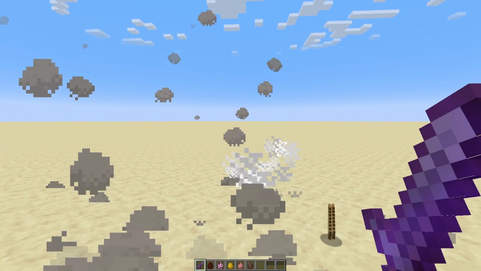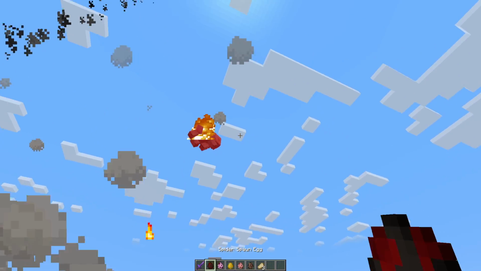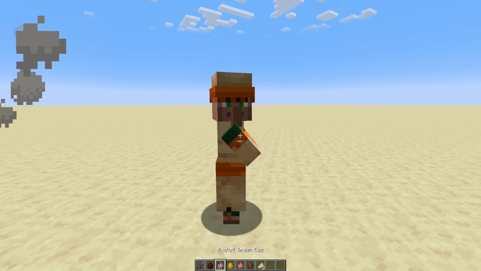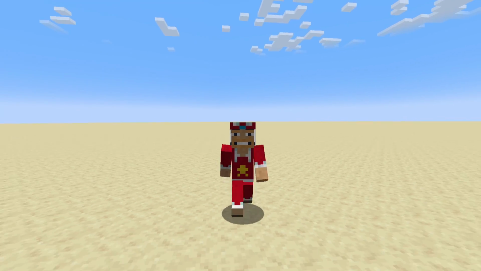Let's do some bacon, of course. We killed him right off the rip. Hang on, let's try this again. There we go. He's floating up as well. And then villagers also like to have problems with hit detection. So let's see if that works. And it does. Beautiful.